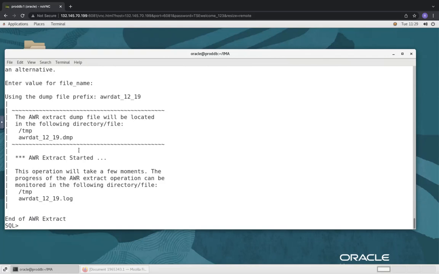This extract was quite quick because obviously it's a demo and we didn't pull back much data. Obviously on a real system, this extract could be a lot larger and may take a lot longer. The in-memory advisor needs more than just the AWR data. It needs some dictionary data as well.